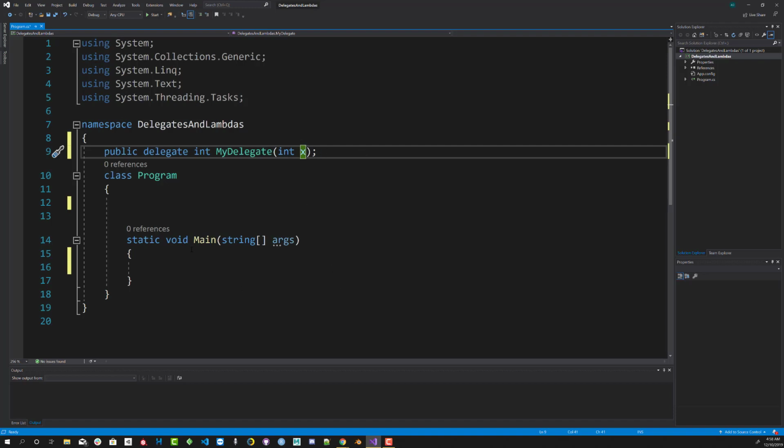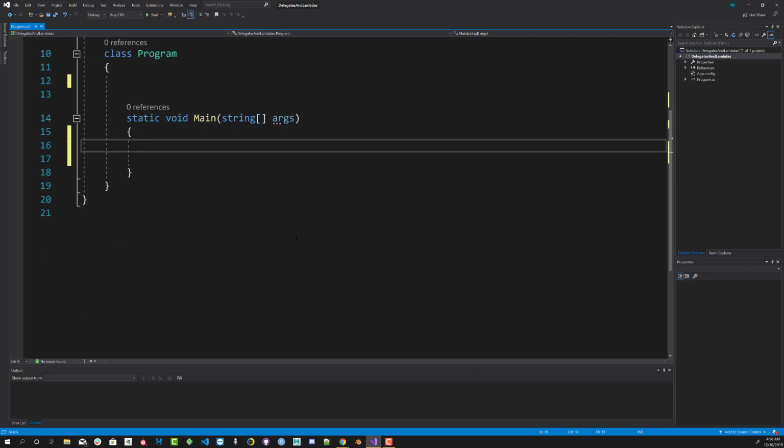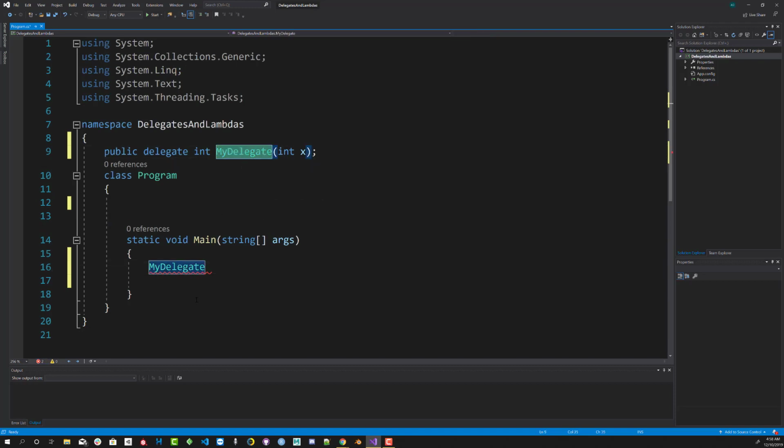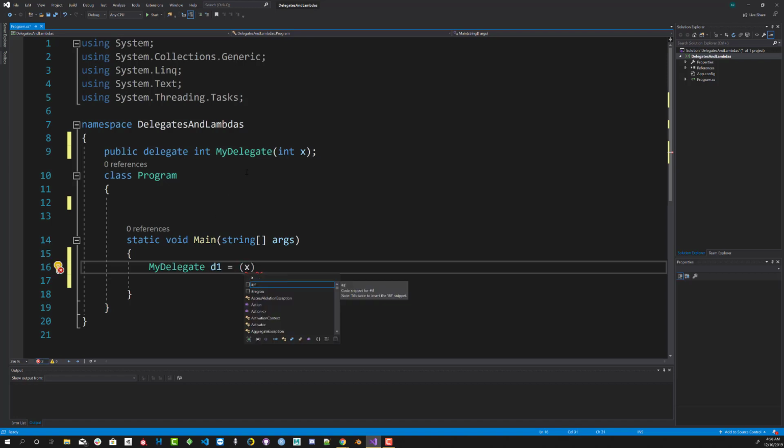Now, in my main method here, I can create a new delegate. So let's say MyDelegate, and notice that it's of this type, the type of that method. I can call that D1 for delegate 1, and I can make that equal to, and we'll just pass in that one expression. So here's x.